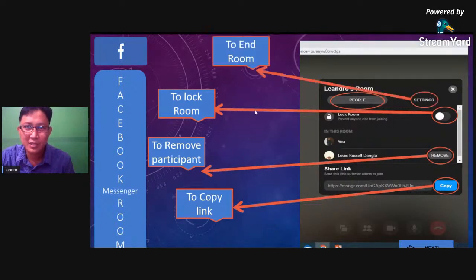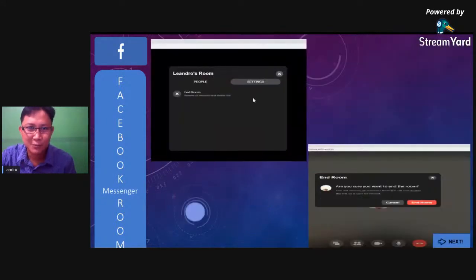Okay? Para saan yung settings? Okay, settings is to end room. Okay? If you're already done with the meeting, tapos na kayo, punta ka lang sa settings. Okay? And then, once you click settings, yan po yung lalabas. Okay, Leandro's room, end mo yung room, and then, tatanungin ka uli, are you sure you want to end the room? It's simply, just click end room. Ganun lang po.